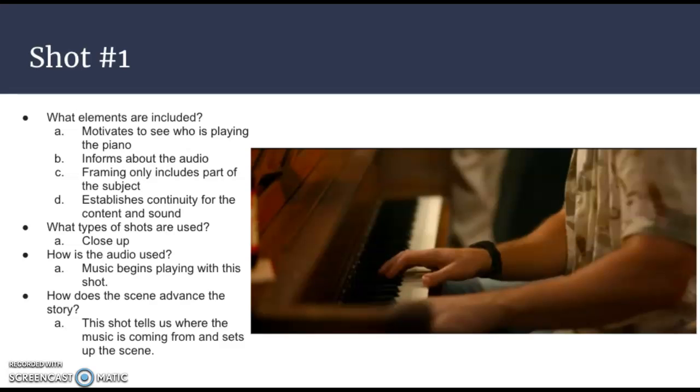And it is a close-up shot. The music begins playing with this shot, so the audio is important that it starts here because you see where it's coming from and the source of the music. And this shot is important for opening up the scene.